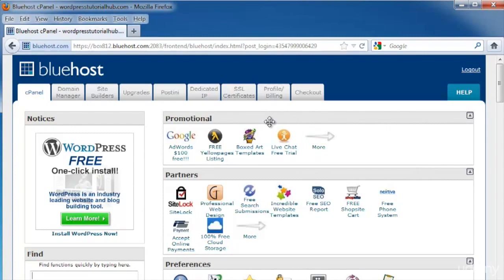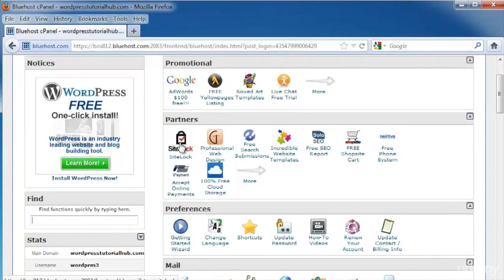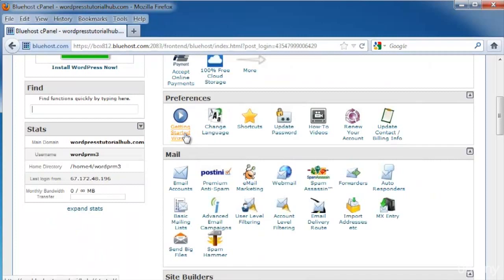As you can see with the Bluehost cPanel, they've got their promotionals, which are usually different specials that you can get from their sponsors, including AdWords, Yellow Page listings, box art templates if you're not sure about your website and you want to use a template to build it up. It has partners, and these are different services that you can integrate into your website, including accepting online payments, cloud storage, which is basically having all of your information stored on a remote server, preferences, and there is a getting started wizard here too, so if you'd like to click on that, it will take you through all the ways that you can get started with using your cPanel.